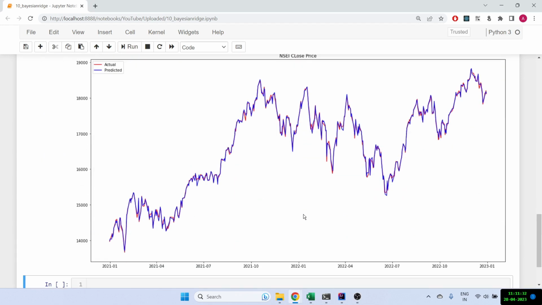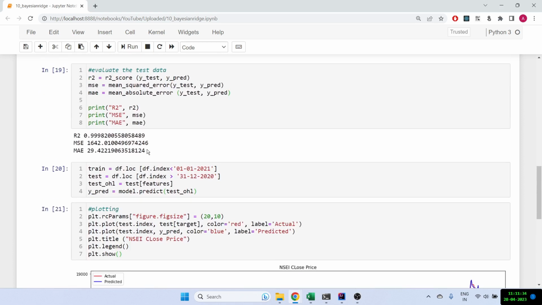So yeah, the results are looking definitely much better, and we are down to only 29 points of mean absolute error, but still I would like this to be even further down. So we'll probably need to use some more data points, maybe volumes, to get a better result. But I hope you understand how the Bayesian Ridge model works.